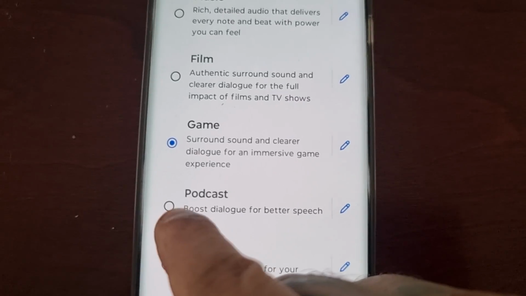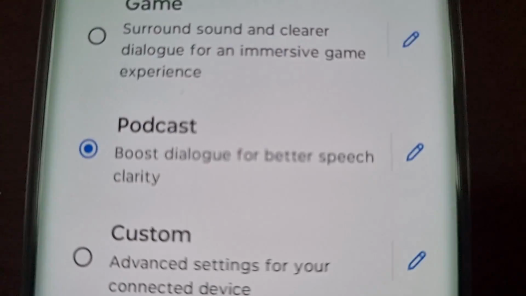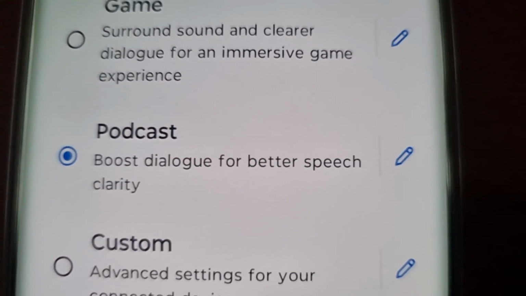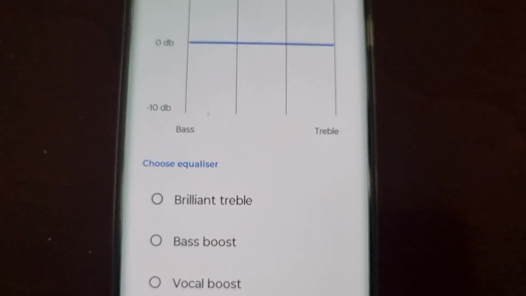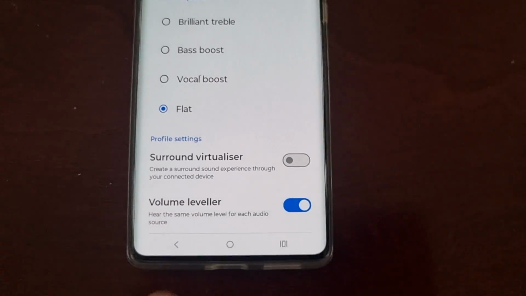And then here we have the podcast option. So boost dialogue for better speech and clarity. And once again, we have a pen there where you can use any one of the presets.